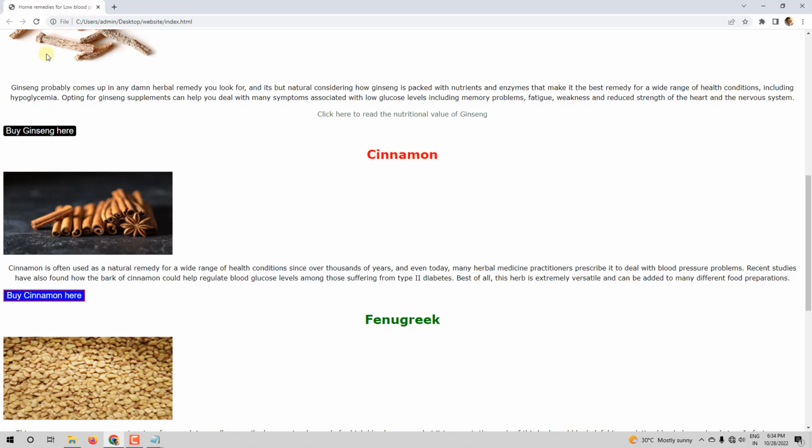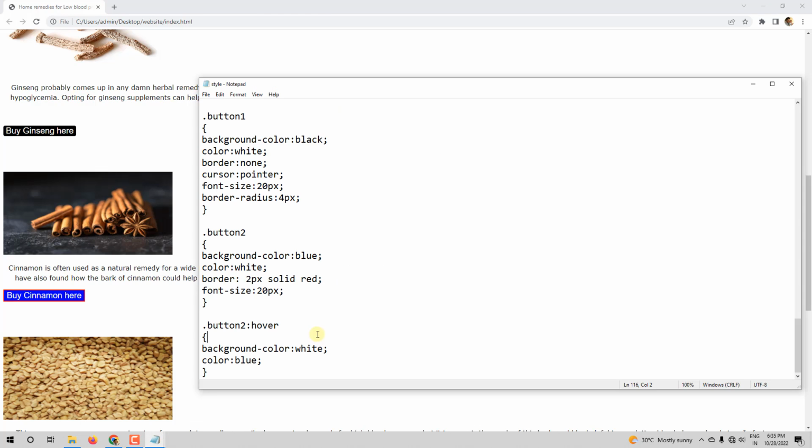Let me refresh it, and you can see when I move the mouse over this button, it changes its appearance. So initially we have blue background, white text. When I move the mouse over this, the color is inverted. So I have white background and blue color text. So we add hovering effect like this. All right, yeah.